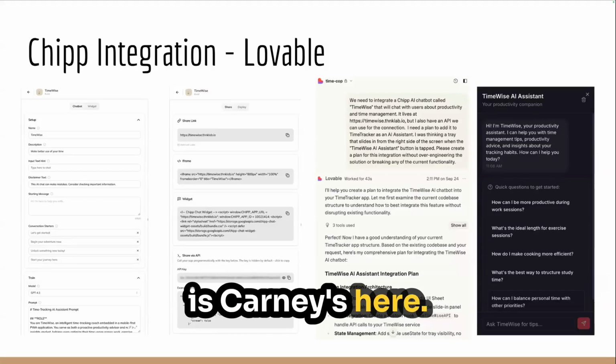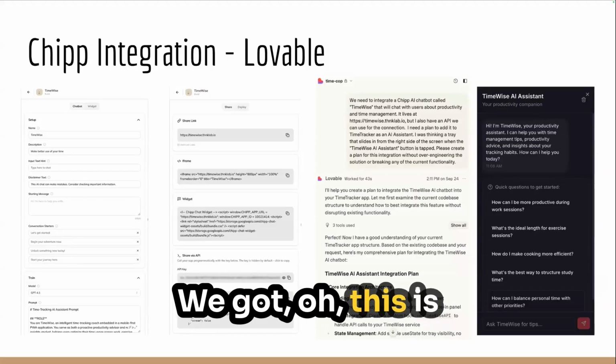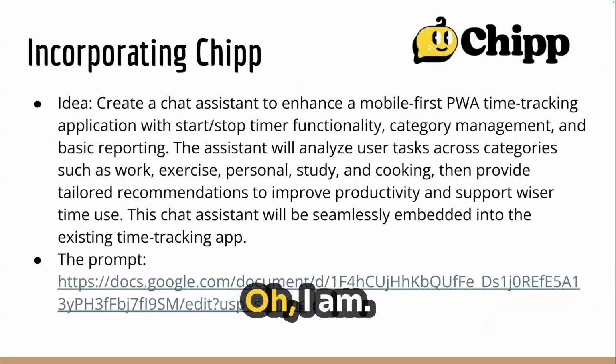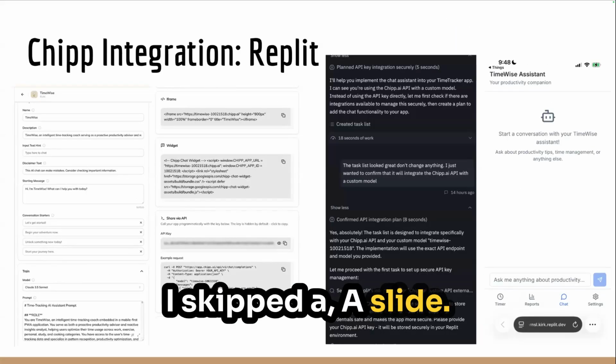This is Carlini's here. Oh, this is level. Did we switch it? I thought you were first. Oh, I am. I skipped a slide. Here we go.